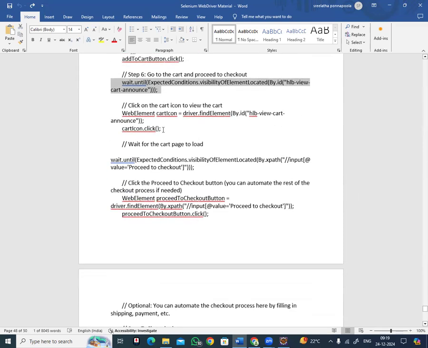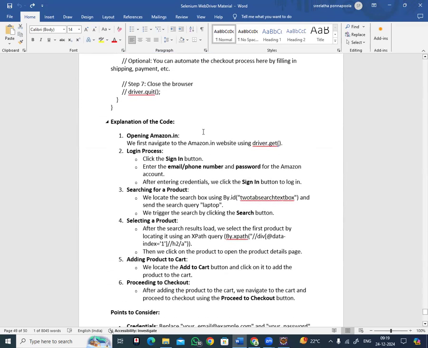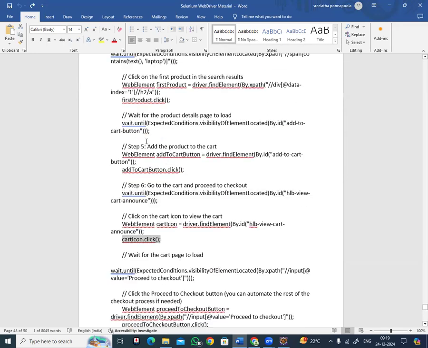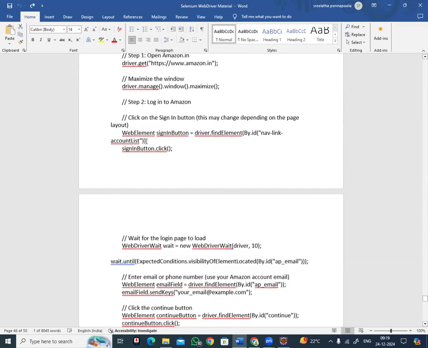And then click on the cart icon to view the cart. So after adding the product to the cart, we need to click the cart icon to view the product. For that, clicking the cart icon is the click method. So like that, for every step, we need to write the code in Selenium. This is how we will write the code in a Selenium automation test case. So this is one test case.